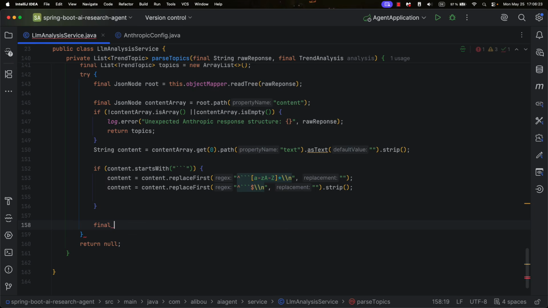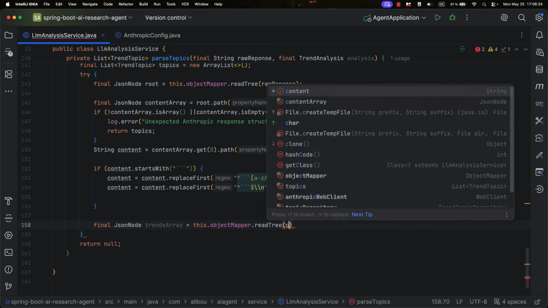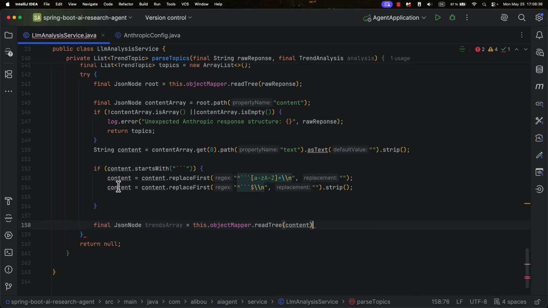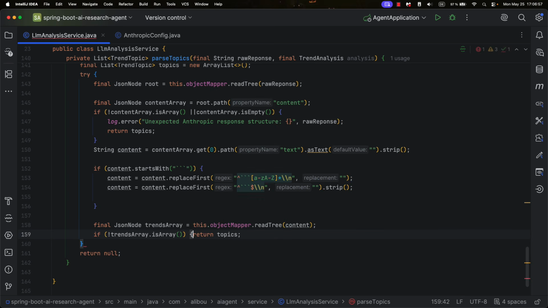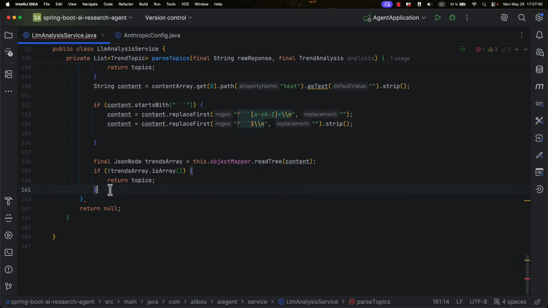Okay. Next, I need a JSON node object, and let's call it trans array. So trans array equals this dot object mapper dot retrieve the content. Now I'm reading the content. Okay. Of course, I need to double check if trans array is not an array, I simply need to return topics. I don't need to do anything, because it's not an array, so I cannot do what I need to do next.